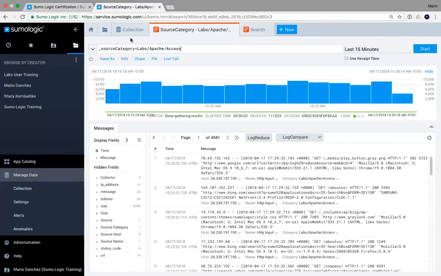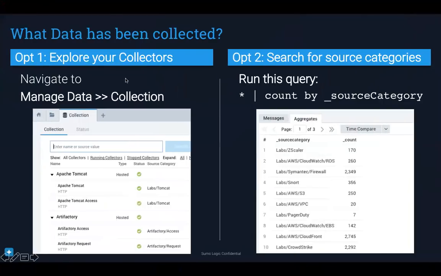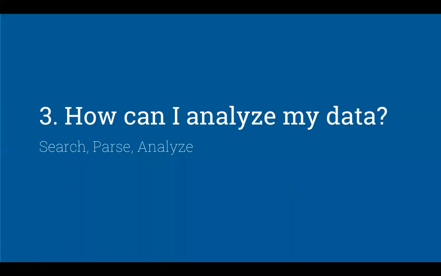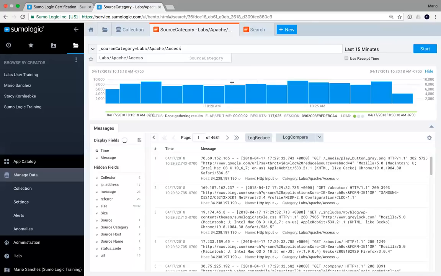Okay, let's get back to this. So I've shown you how you can find out what kind of data is in your system. Now, continuing with my story, I know that I have Apache Access data, which is great because that's exactly what I needed to analyze. My boss asked me to find out what's going on with my web servers, where I'm getting the most hits from, and whether I'm getting a lot of client errors and server errors and all that good stuff.